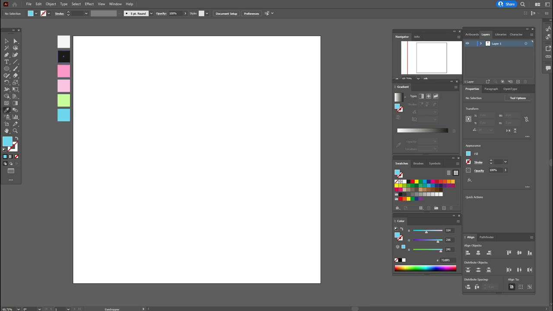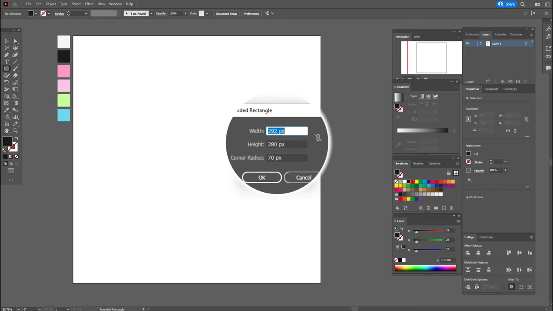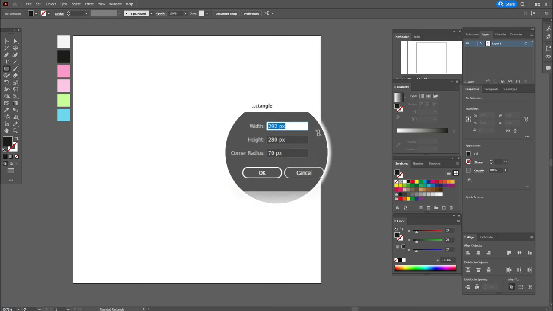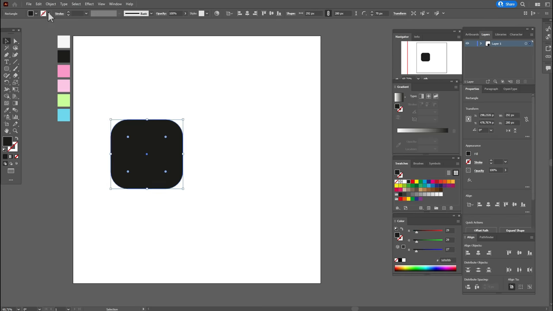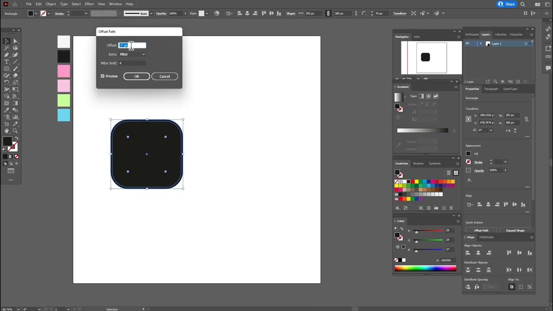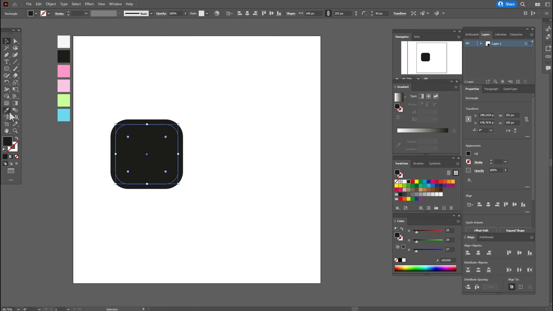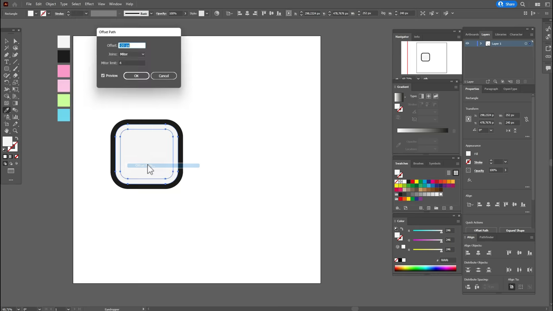Now let's take the dark gray color and the rounded rectangle tool and create a rounded rectangle 292 by 280. Okay, move here, go to object, path, offset path, and here we need minus 20. Okay, now let's take that color again, object, path, offset path, and minus 40.